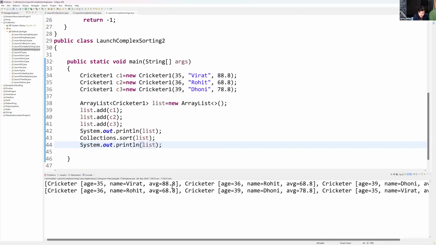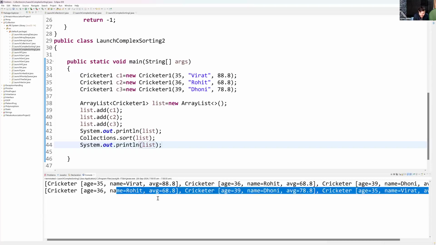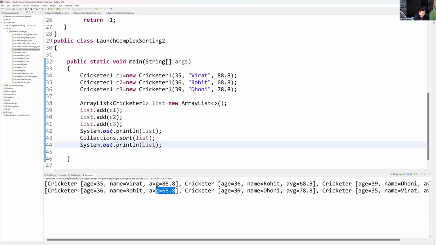Guys, here, before sorting, Average is coming first. After sorting, Rohit is coming first. Are you all getting it? Everyone present in the class? Yes, no, maybe.